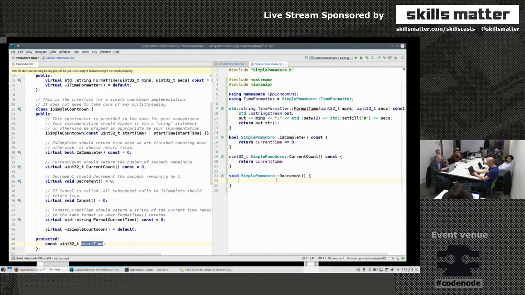But for the initial project that I introduced, this is the one from last week basically. This doesn't have any need for chrono. It's quite simple. So yeah, we need to decrement. So it doesn't need to return anything. So let's just decrement current time.